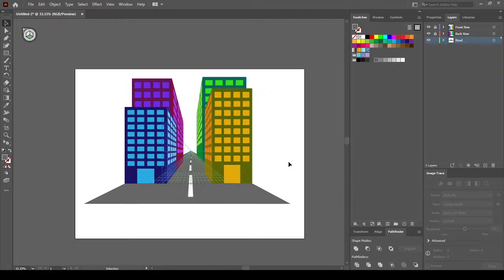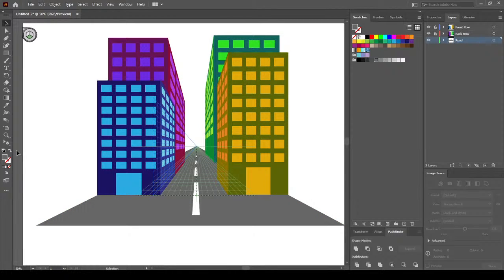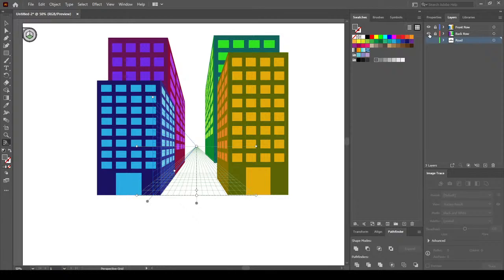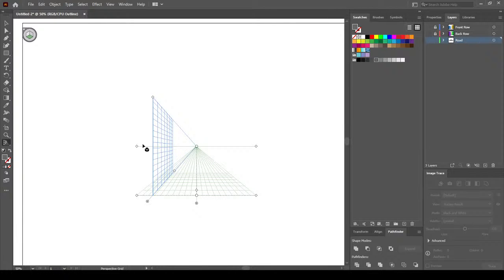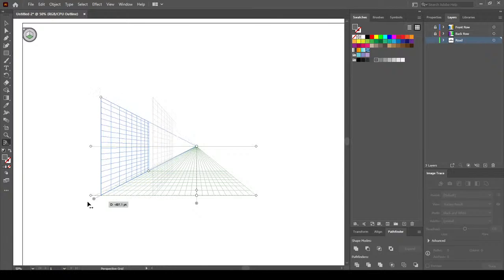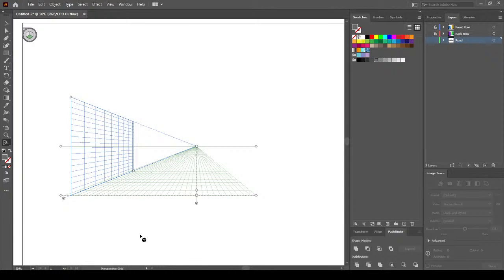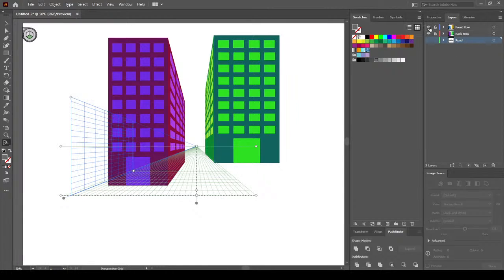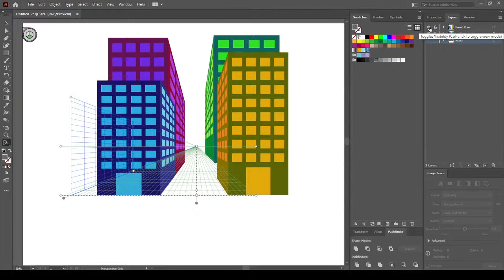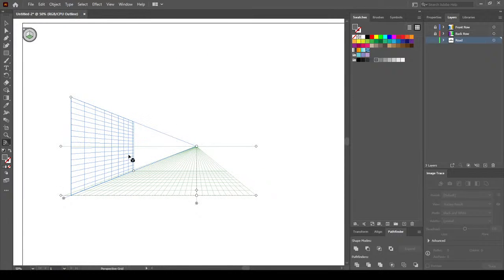Now the perspectives here are interchangeable. Interchangeable means if you go here, take your perspective grid tool again, you will see these points. Let me hide all these for a while and you will see these points here. Now this point will change your perspective direction, something like this. Now if I go back here, you will see everything is as it is. It is not changed because those are already created. This is for the new drawing.